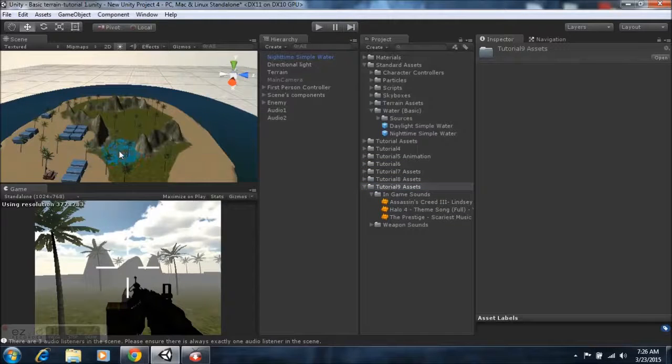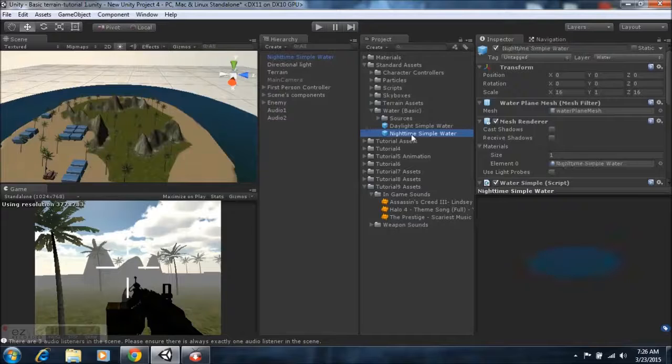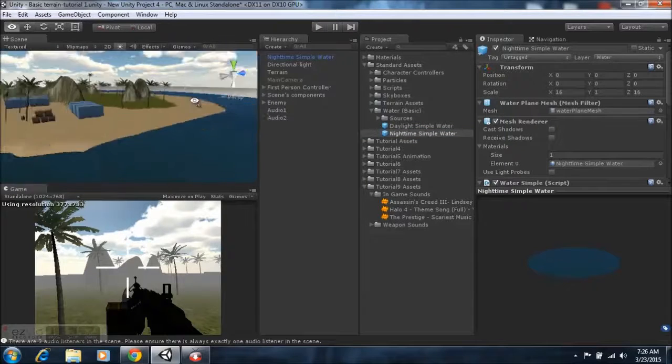There are two waters. You can see this water, and the other water that I have in my game is pretty different. There's the daylight simple water and the night simple water that I'm using. So you guys can play around with those.